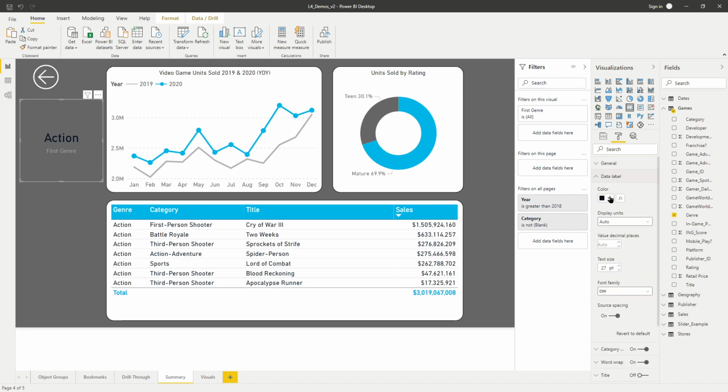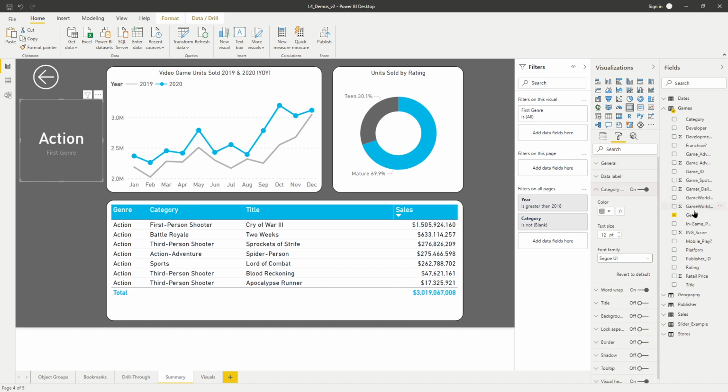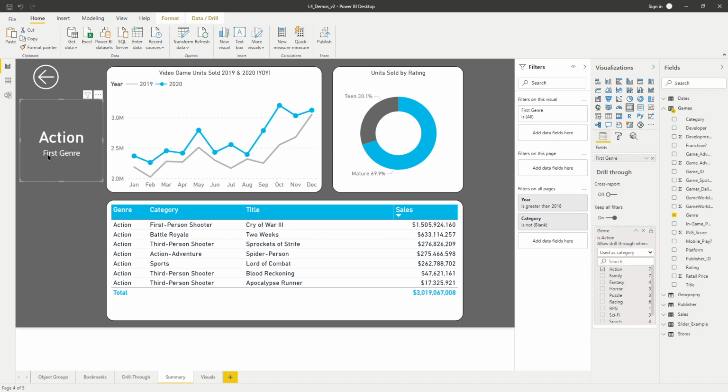I'm going to go over to my formatting options, and I'm just going to change the color to white so that action stands out. I'm going to increase the size a little bit, and I'm going to also make sure that they can see what data item they're looking at. I'll increase the size of my category label to 15. That's big enough. I'll make it white as well, just so that we know. Now, you might be wondering why the category label says first genre.